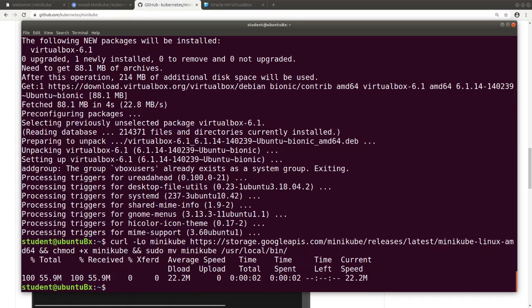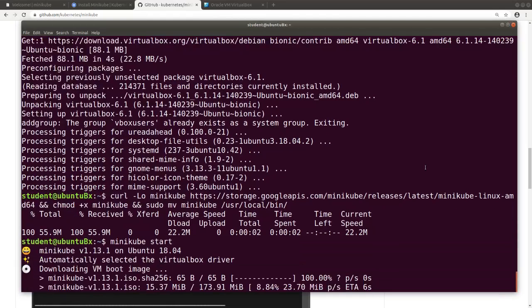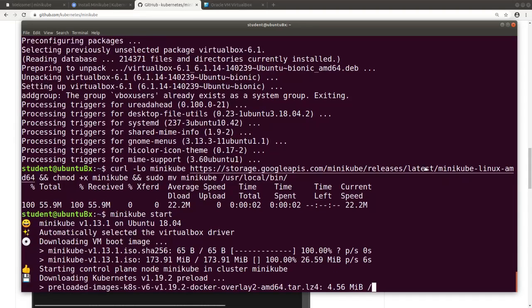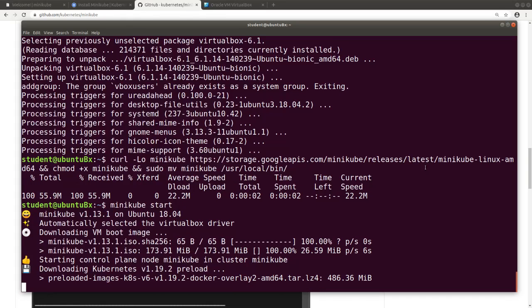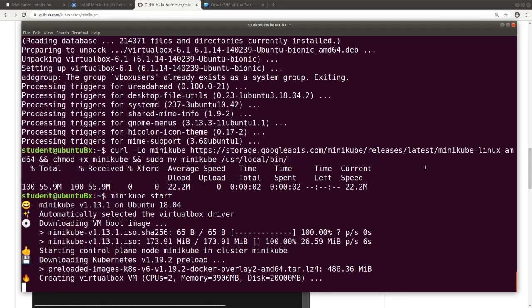And now we are ready to start Minikube. This process takes about 2 minutes. Minikube downloads the latest Kubernetes packages, creates a VirtualBox virtual machine, downloads and configures Docker as its default container runtime, and then bootstraps a single node Kubernetes cluster with kubeadm inside the VirtualBox VM. It also installs and configures kubectl, the Kubernetes command line.